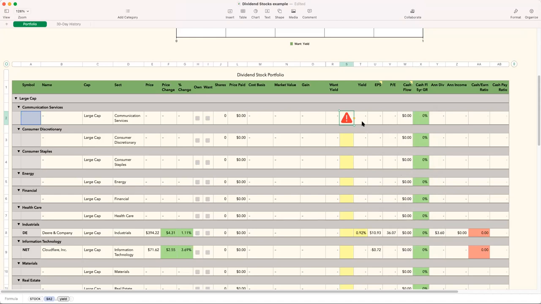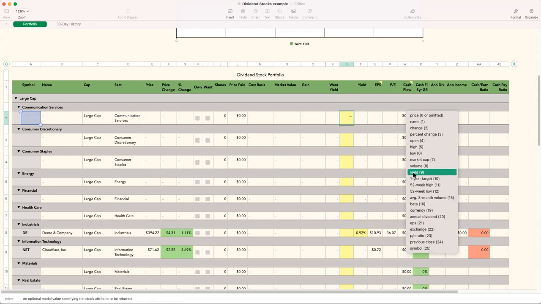What the template does, and what I ended up doing, is I put an error condition so it doesn't show that red triangle. So I'm going to do this again. Equals, the first thing you type in is a function called IFERROR. If there's an error, IFERROR, return. Because if there's going to be an error, you don't want the red thing, you want just a dash. So stock, symbol, click on the symbol, price, I don't want price, I want yield.